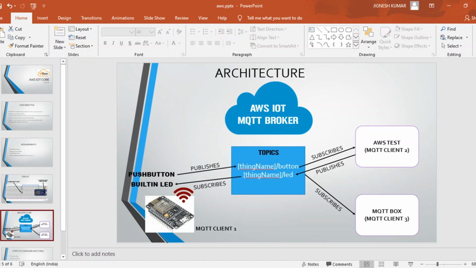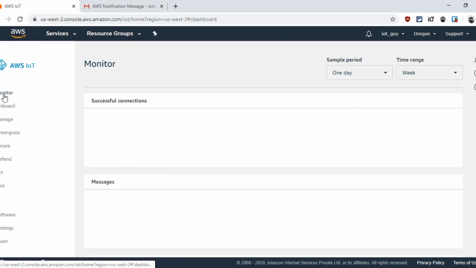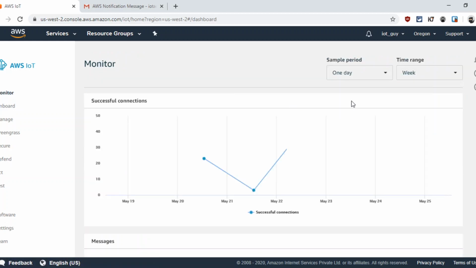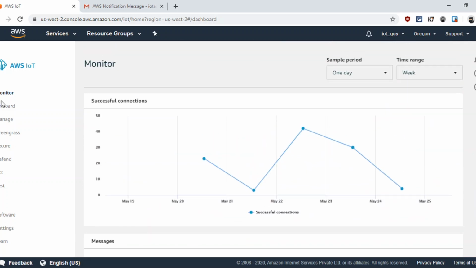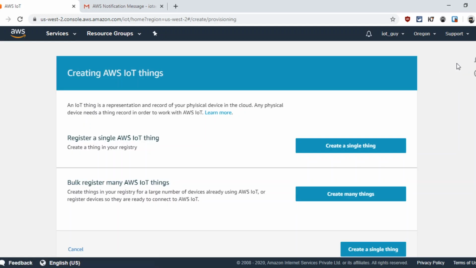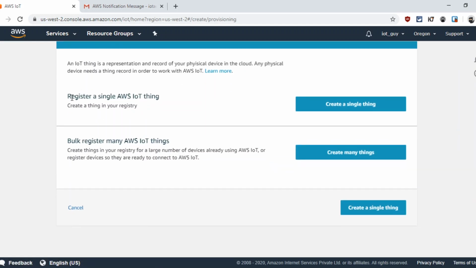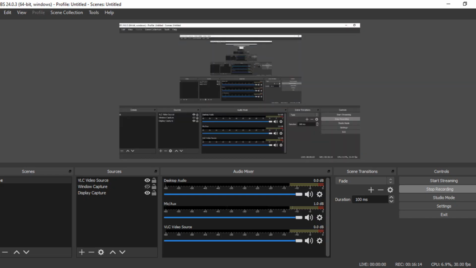So first, let me start with the monitor part. This is the first dashboard which you are going to see when you create an account in this AWS Amazon service. You sign up and you see this type of dashboard in monitor. So first come to this manage part. Fine. So we have things. I already have two things right here, but you need to create a new thing. Click on this create button.